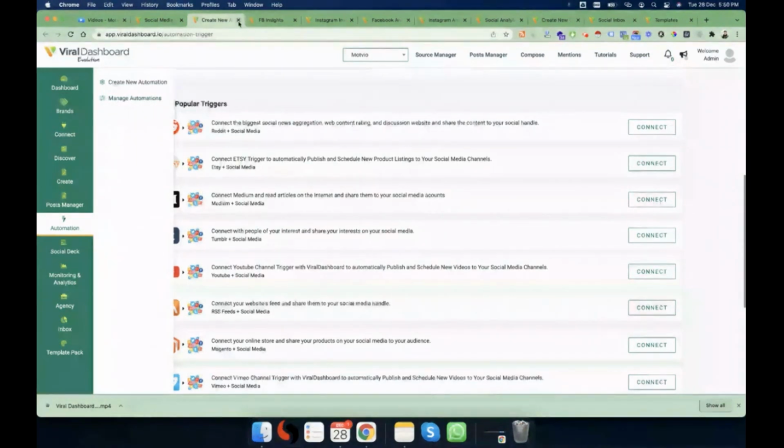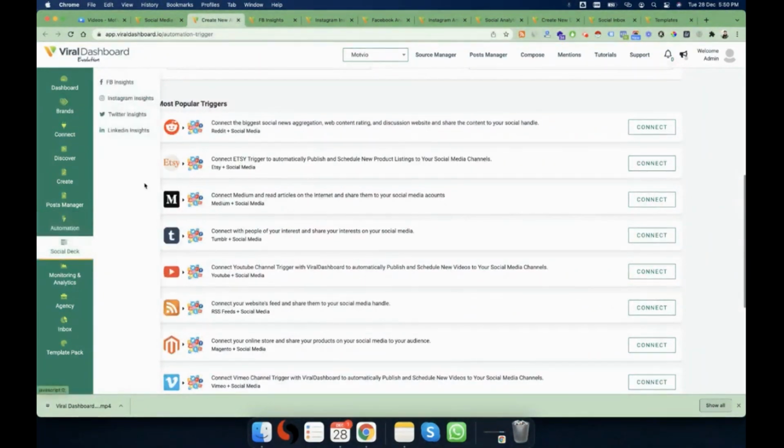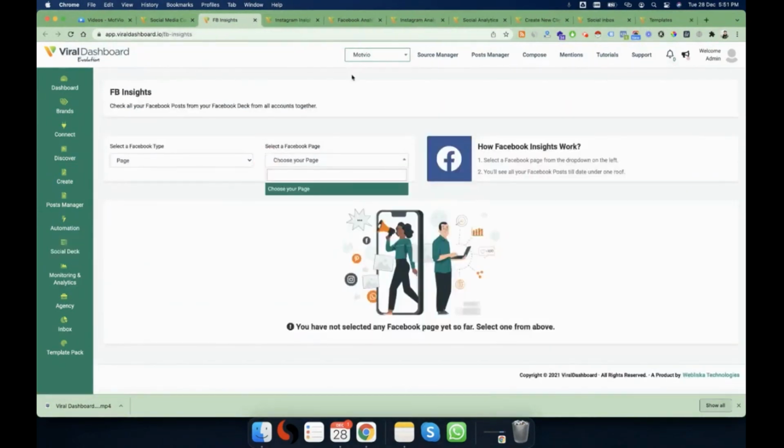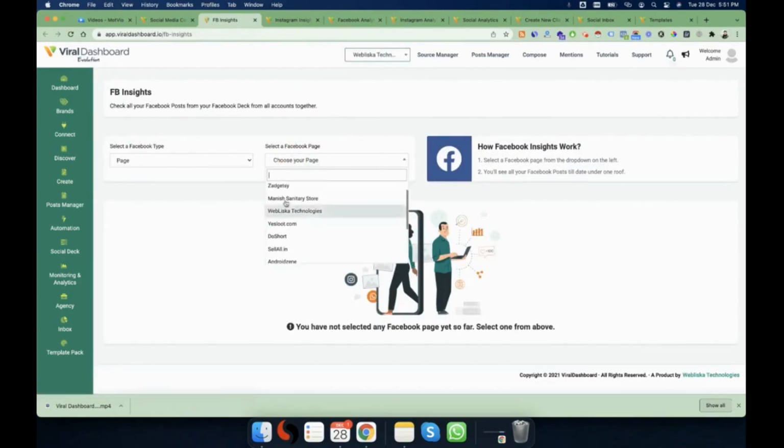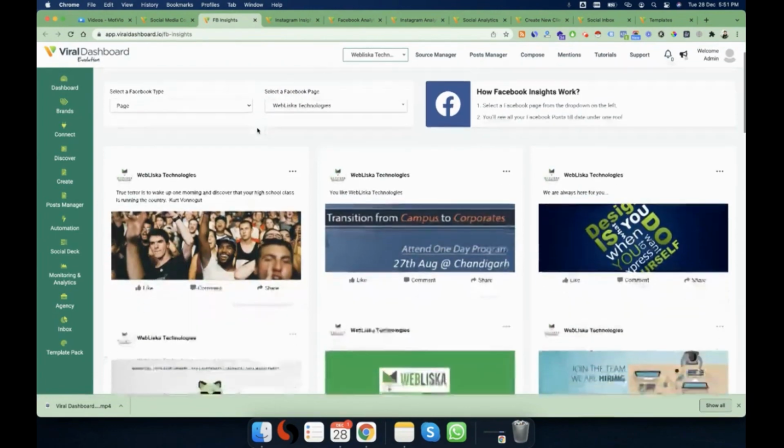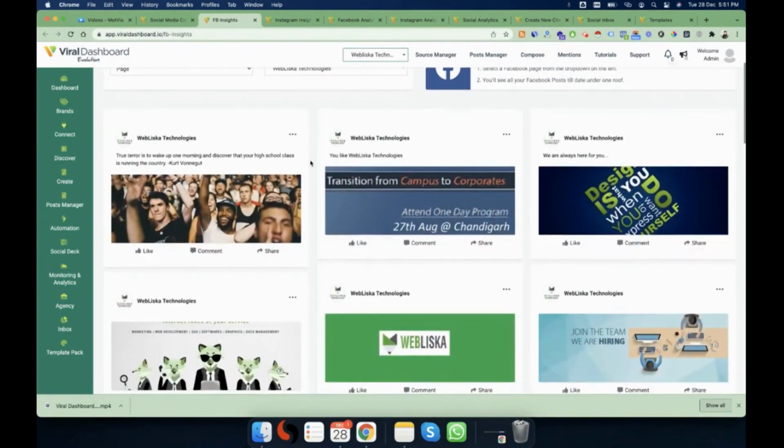Okay, now the next step is social deck, which has four tabs: Facebook Insights, Instagram, Twitter, and LinkedIn. You will see that whatever content you have on your Facebook pages, you can simply go here, and let's change the brand. So I will go into this brand. Now in this brand, I have many pages connected. I will go and read the Facebook Insights of this page.